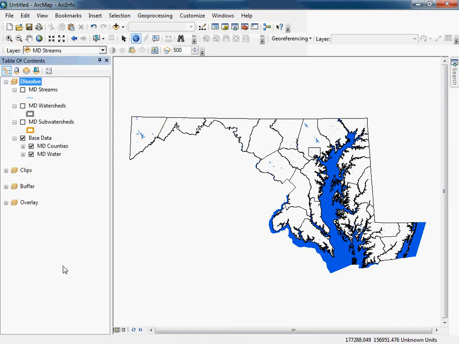One of the reasons that you would do a dissolve is simply to make larger aggregated polygons out of smaller polygons. Now I'm going to do a couple of different dissolves here. One case would be, for example, these Maryland counties that I'm showing here in my map. They're the 23 counties and Baltimore City in the state of Maryland.